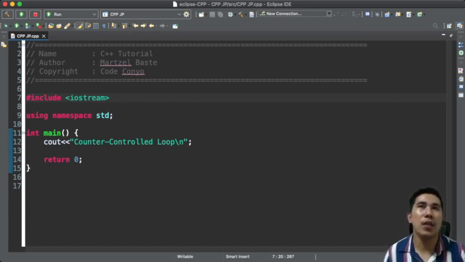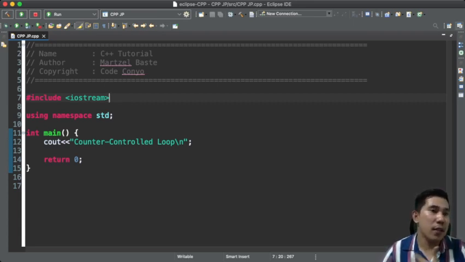A counter controlled loop uses the concept or the term loop control variable. When we talk about the loop control variable, this tells the loops, whether our while loops, for loops, or do while loops, how many times they will repeat the execution of the statements you have there in your loop. So that's the loop control variable.